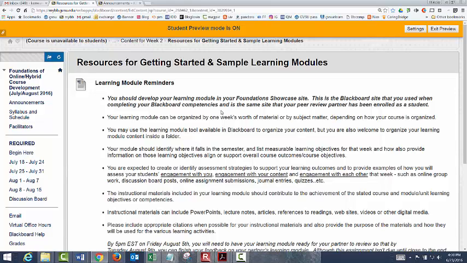When you are creating your learning module, make sure you identify where it falls in the semester. You're also going to want to have your learning objectives for that week, and you're going to want to provide some information on how those align with the overall course outcome or course objectives. As you build your learning module, you'll also want to identify different strategies for assessment so that we know that your learning outcomes will allow your students to engage with you, with the content, and with each other. So those might include things such as group work, discussion board posts, online assignment submissions, journal entries, quizzes. It's just going to be important that we're able to measure and identify different assessment strategies.